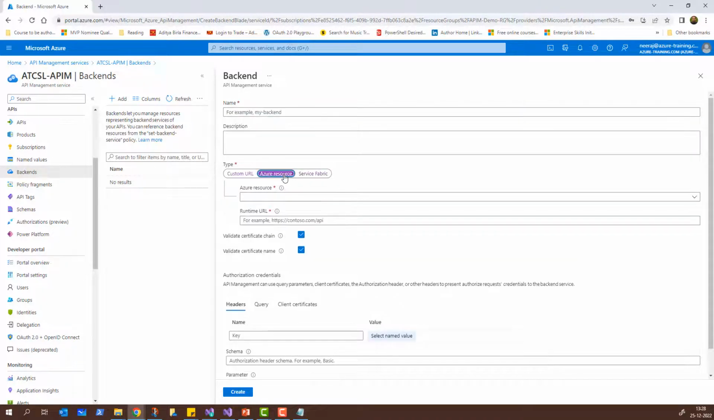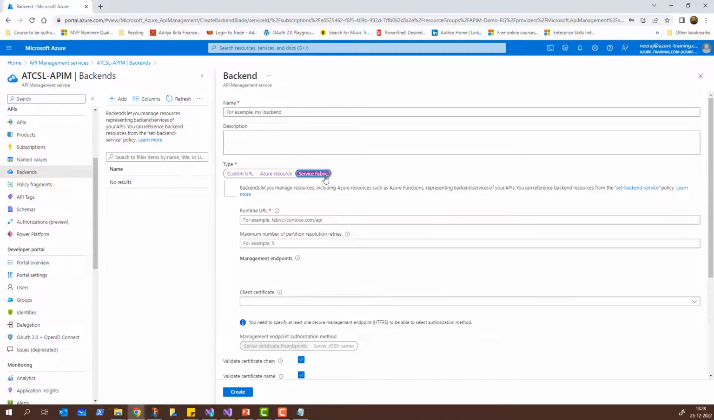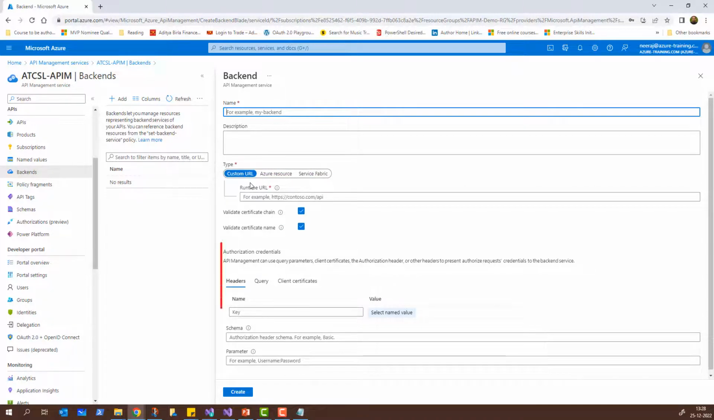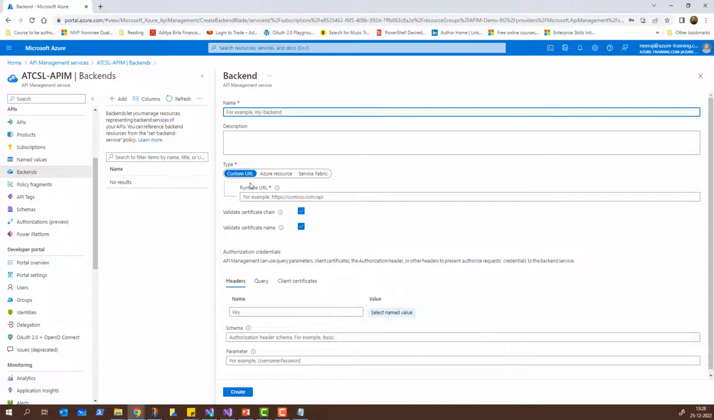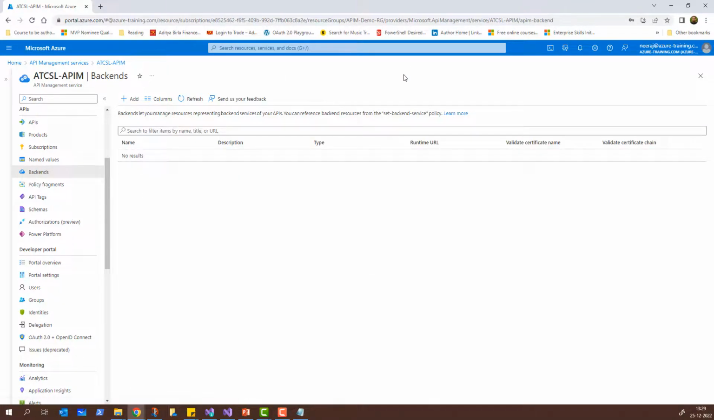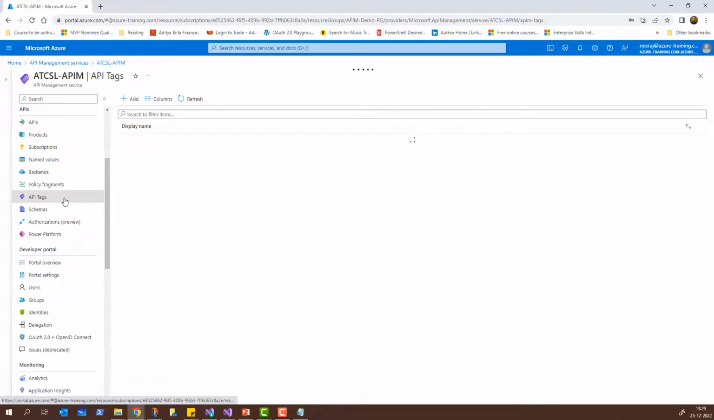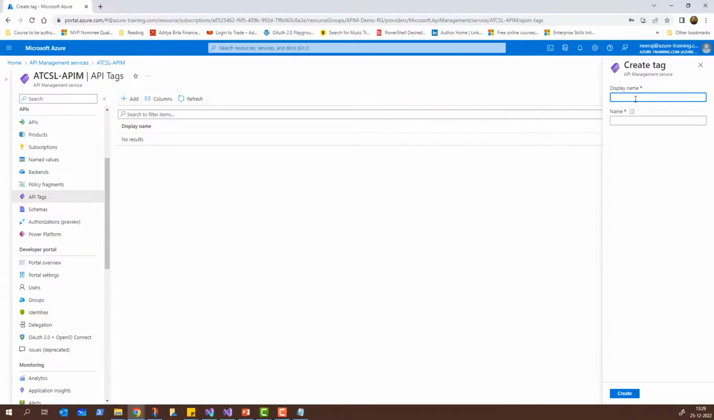It can be a custom URL, an Azure resource, or service fabric. Once that is done, you have the option to provide the authorization credentials. Those authorization credentials can go as a part of the header or a query string or even the client certificate. Once that is done, you can click on create and the backend will be provisioned for you. And then we have the API tags that you can create for each individual API. You can click on add, and then you can have the display name and the name given.